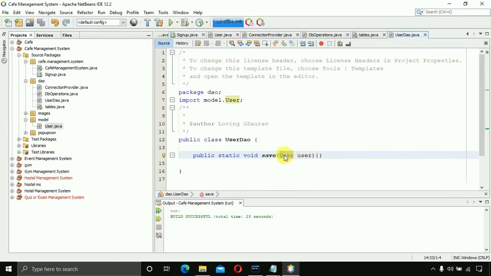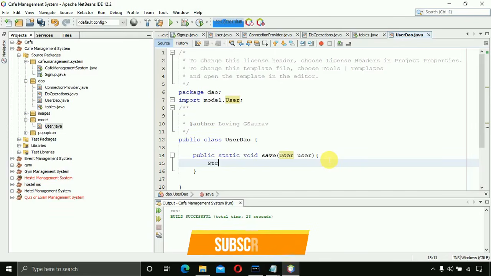All the values should be there. Okay, after that we have to extract all the values from this, and pass them to save that detail in our database. So let's create a query over here. So String query.